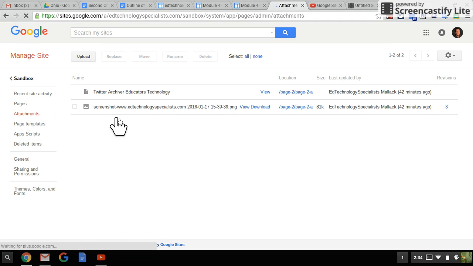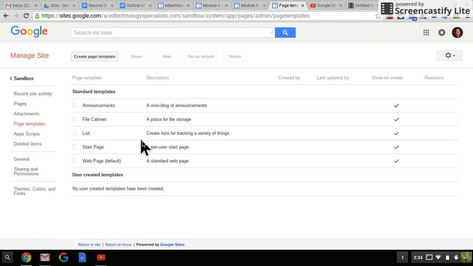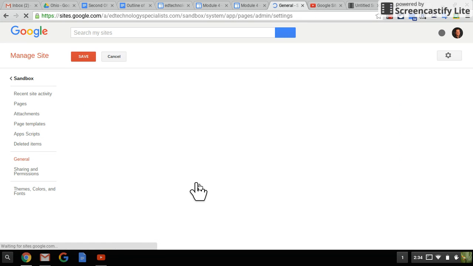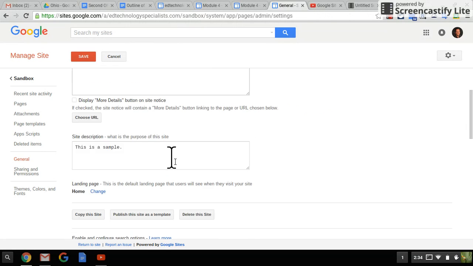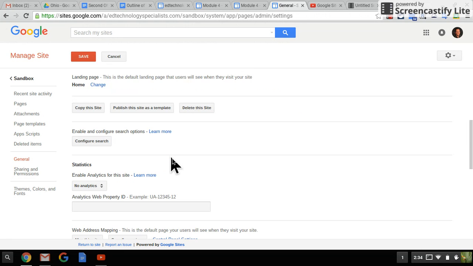Attachments is every single attachment that's connected to the website, a list of them. Page templates, deleted items, general. Okay, so general is very important. Here's the name of the website where you can change the name of the website, and I have it checked where it shows the name of the website at the top of every page. Site categories we did when we created the page. We're not going to go through all of these. Some important ones to point out, though.